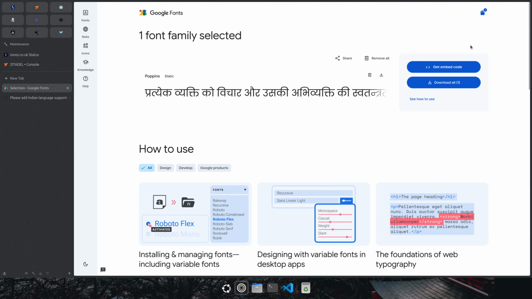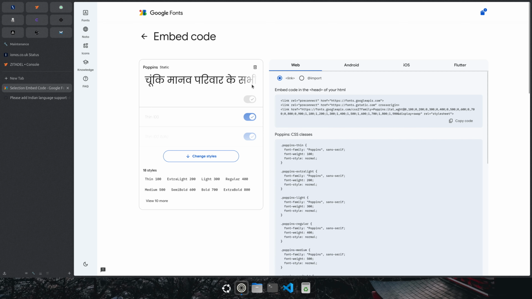We don't need to do any downloads. All you have to do is click on Get Embedded Code, and from here you can see Poppins is the only option. You will click on Import as opposed to Link. It's just easier that way. And you're going to copy everything in between the style tags, I guess you're going to call them. If you know HTML, you would know what those are.